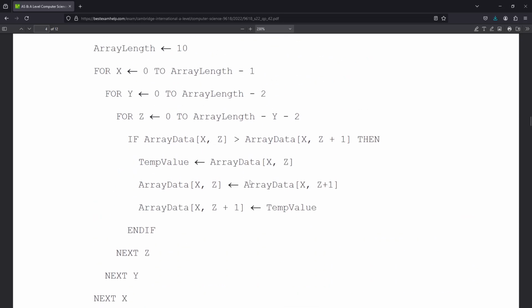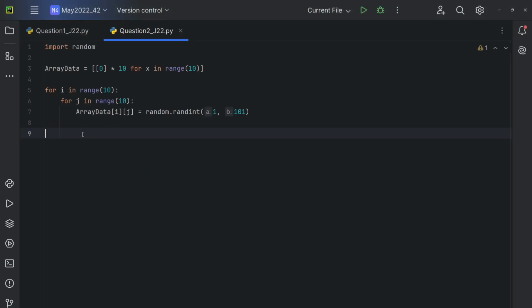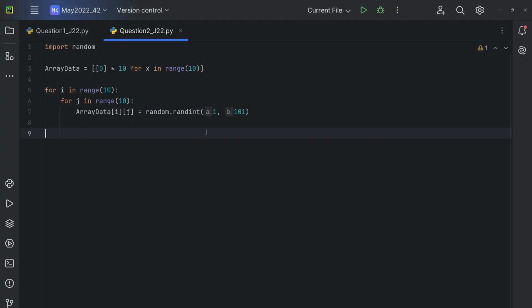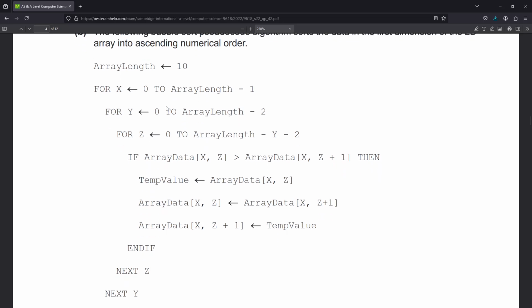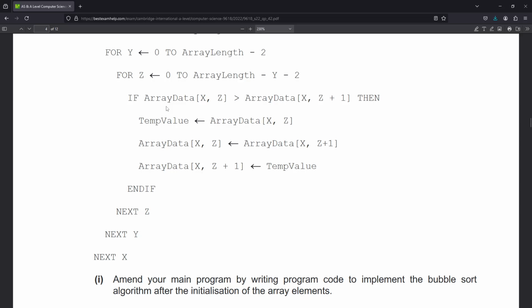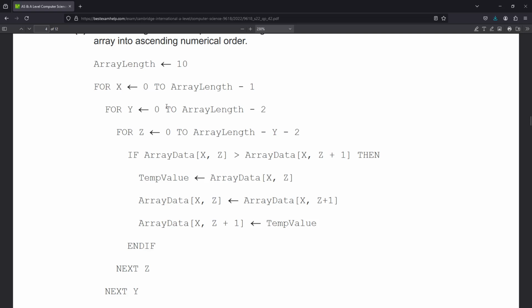So amend the main program to implement this bubble sort. Since it's given us the pseudocode, we don't actually need to worry that much about it. So array length is 10. There's a menu program where we implement bubble sort after. You may not use any built-in sorting functions. Okay, so we can't use the built-in sorting function in Python if we could.